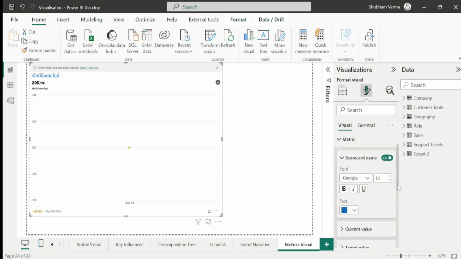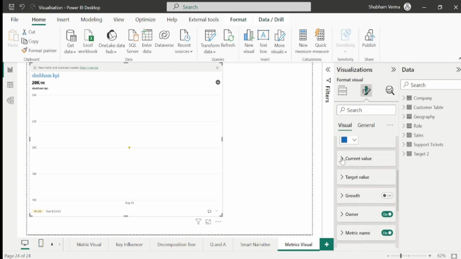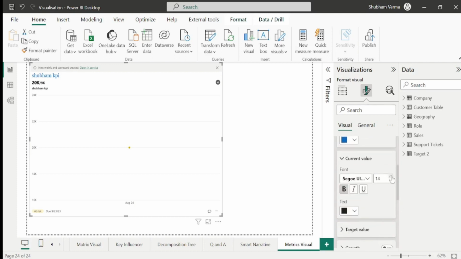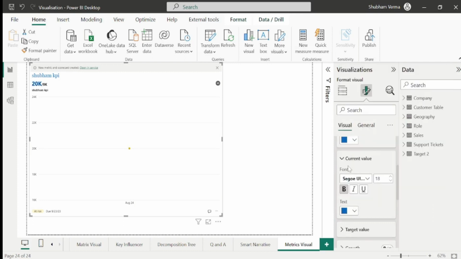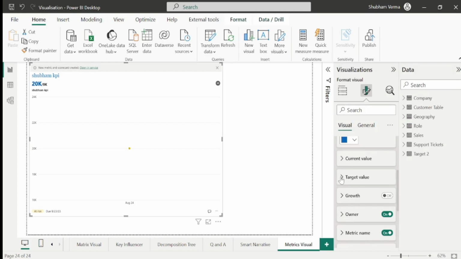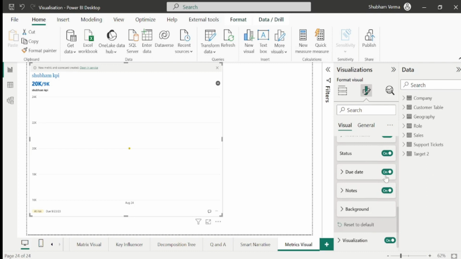And now let me scroll it down. And from here, you can change the current value. You can also change the colors. So we have the same features which we have already covered multiple times. So you need to explore these features by yourself. So these are all about the basic features of this metric visual. Just explore by yourself.